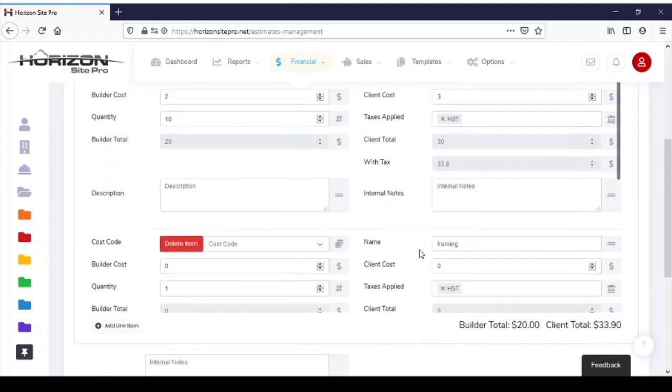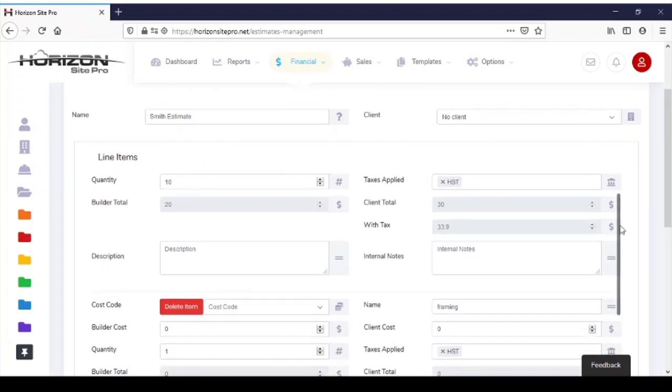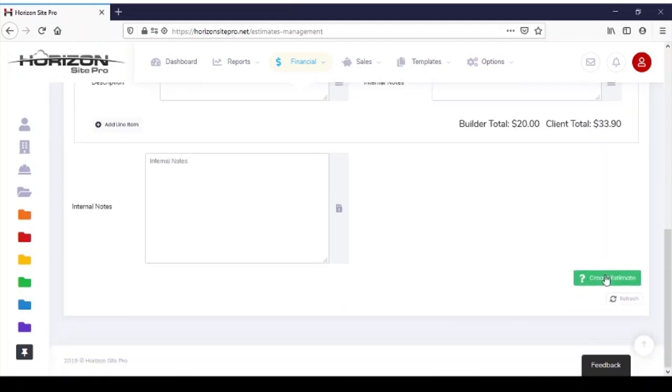So we'll just put some various names here. We'll scroll down and do that again, just so that we have some names, and this estimate will now be created.